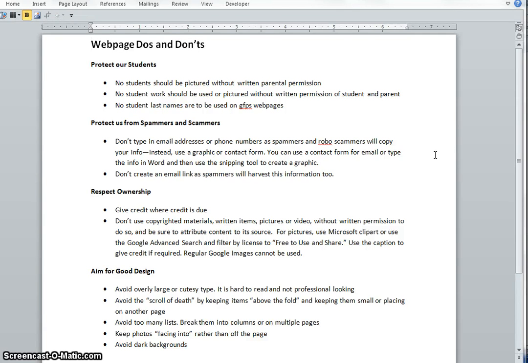So let's go over some of the do's and don'ts of web page building. So first off, we want to make sure that we're protecting our students. No student should be pictured without written parental permission, not the opt-out that we have in the student handbook. It should be more specific than that.